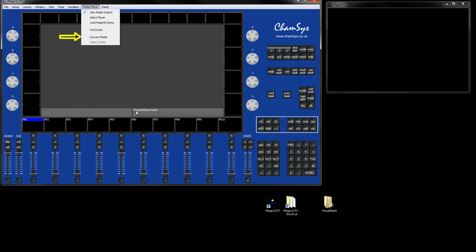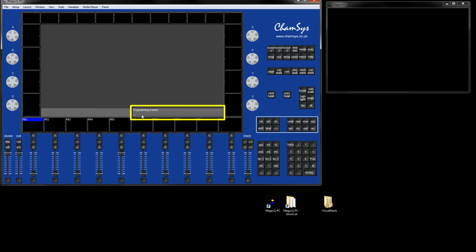We can then go on to tell it to convert our media. And you'll see the progress of what's going on in this status bar here. Also, if we type anything on the keyboard, like hello, that's also displayed in this area here as well.